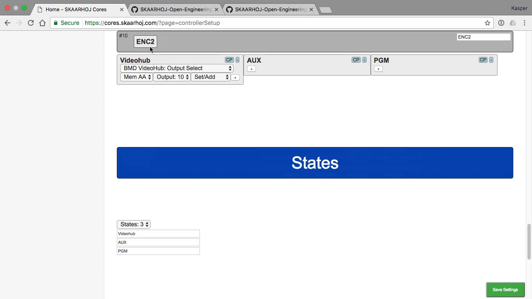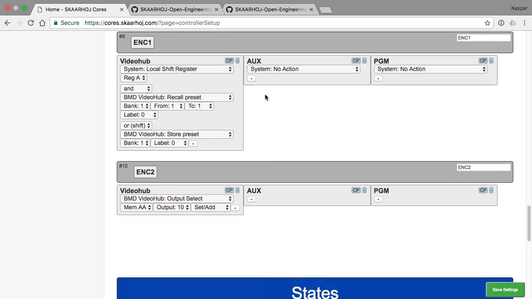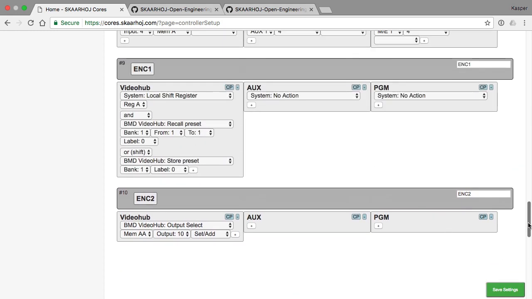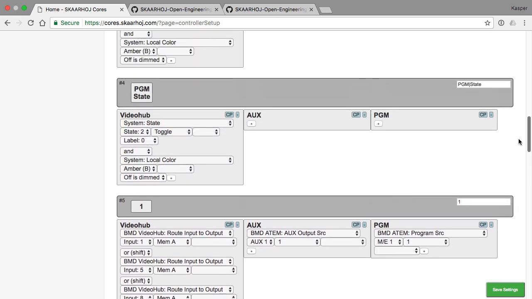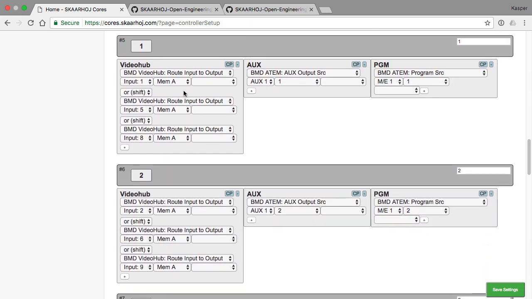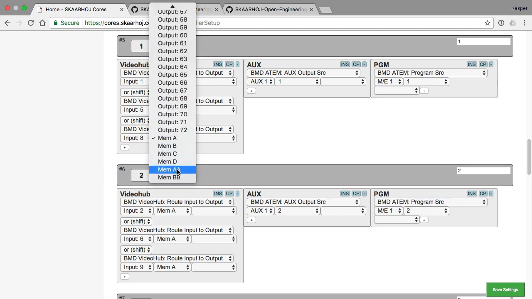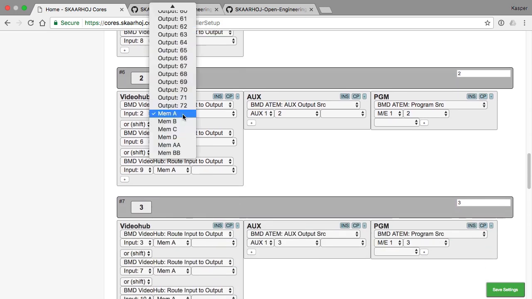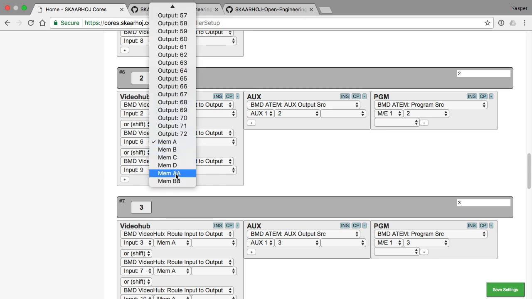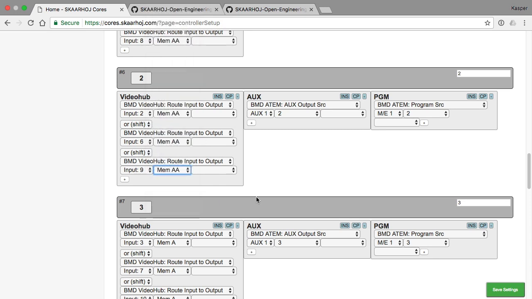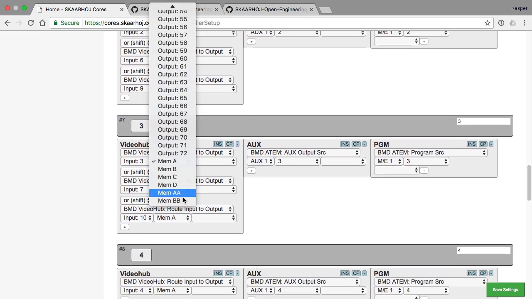It is set up for the encoder. It is changing this memory location. But we also have, since now it's memory AA, we need to use that memory instead for these buttons. So I just quickly have to change that value here. Otherwise, it is not going to work. I think it's for obvious reasons it's not going to work. I don't know about you.